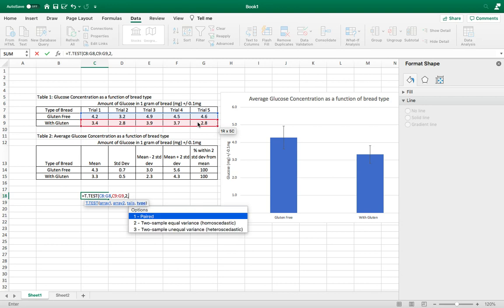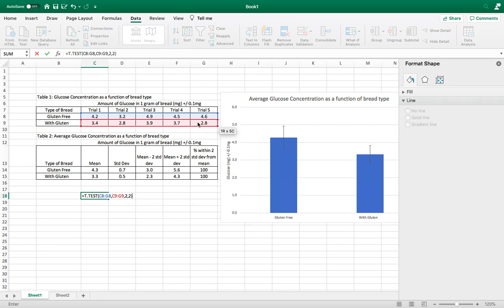And then do we think that both have the same chances of appearing? And are they not paired? They are not paired. They are two separate things, so we're going to do 2. So 2, 2, that's going to be the most common when you run your t-test. Then I'm going to press enter, and I'm going to get a number.